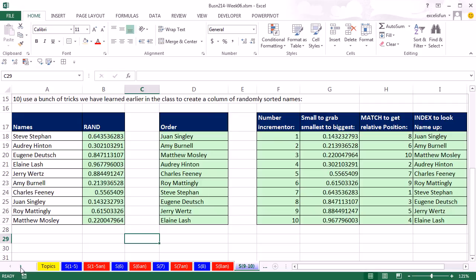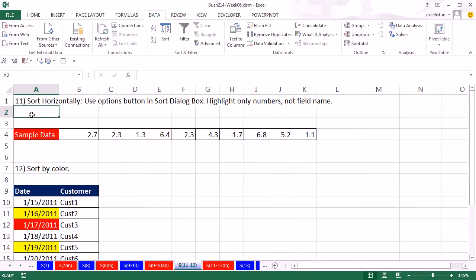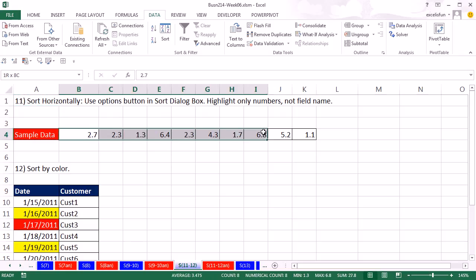All right, let's scroll over, and we want to look at our next example on sheet 1112. We want to look at sorting horizontally and sorting by color. All right, so we have some numbers. They're horizontal. We would like smallest to biggest. I'm going to highlight just the numbers, not the row header over here.